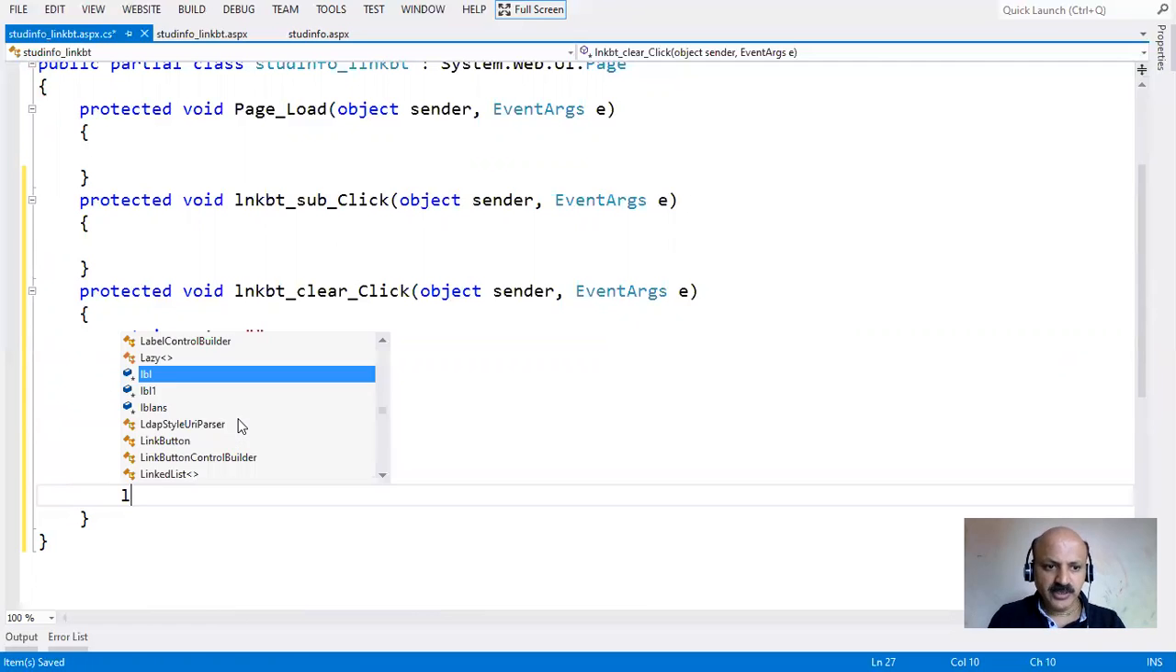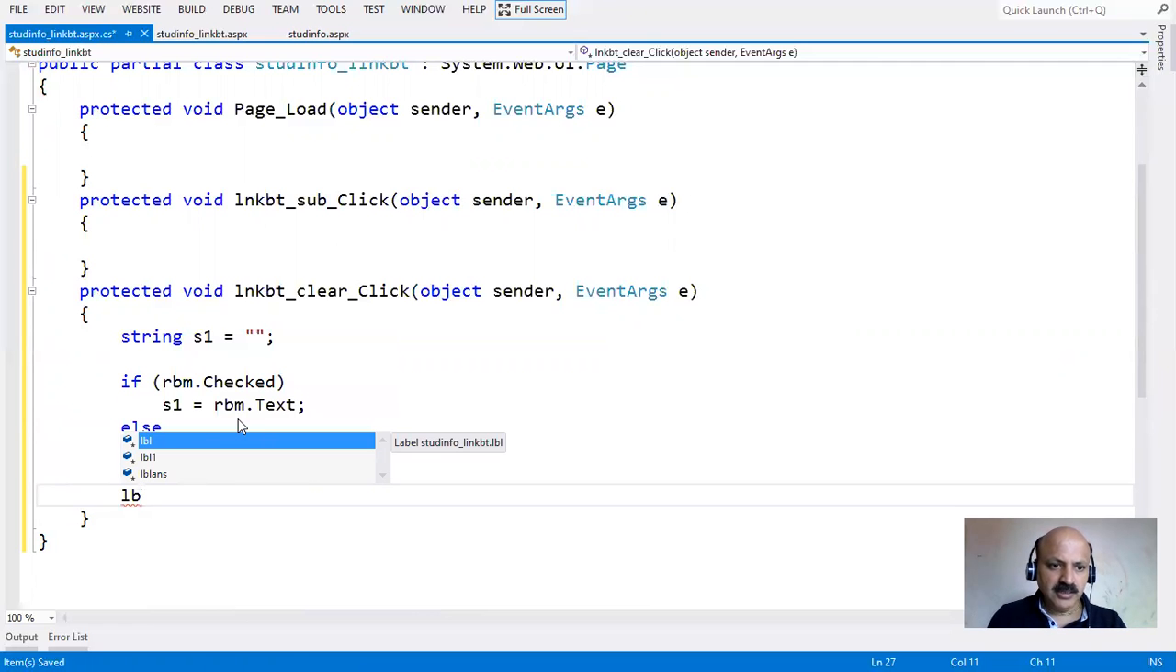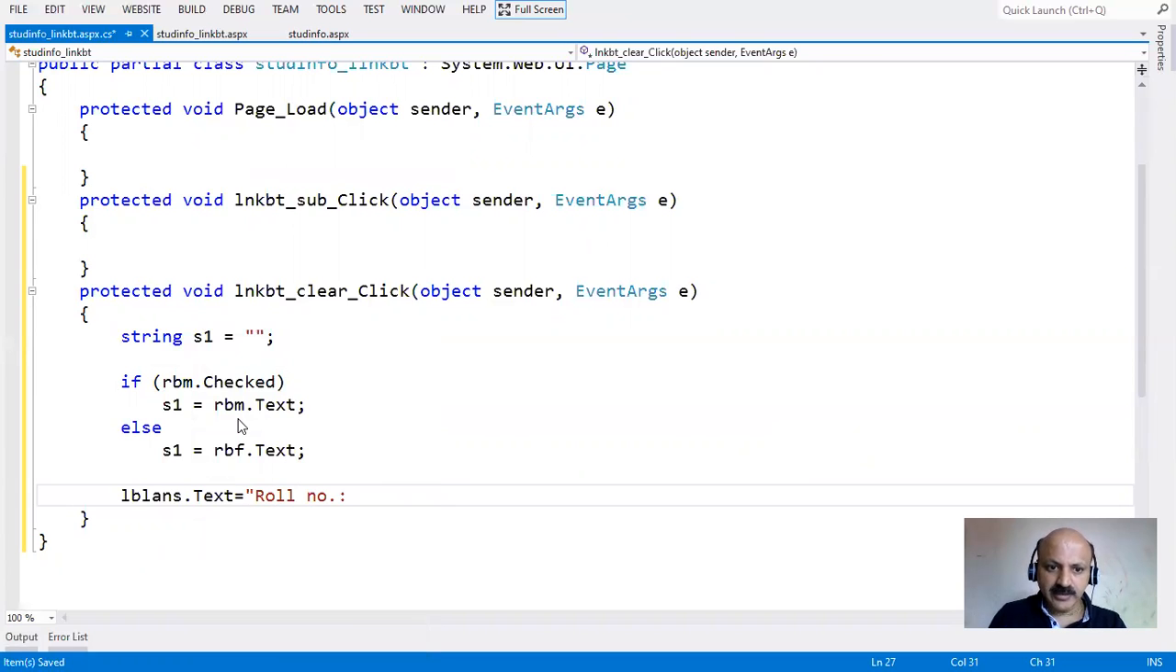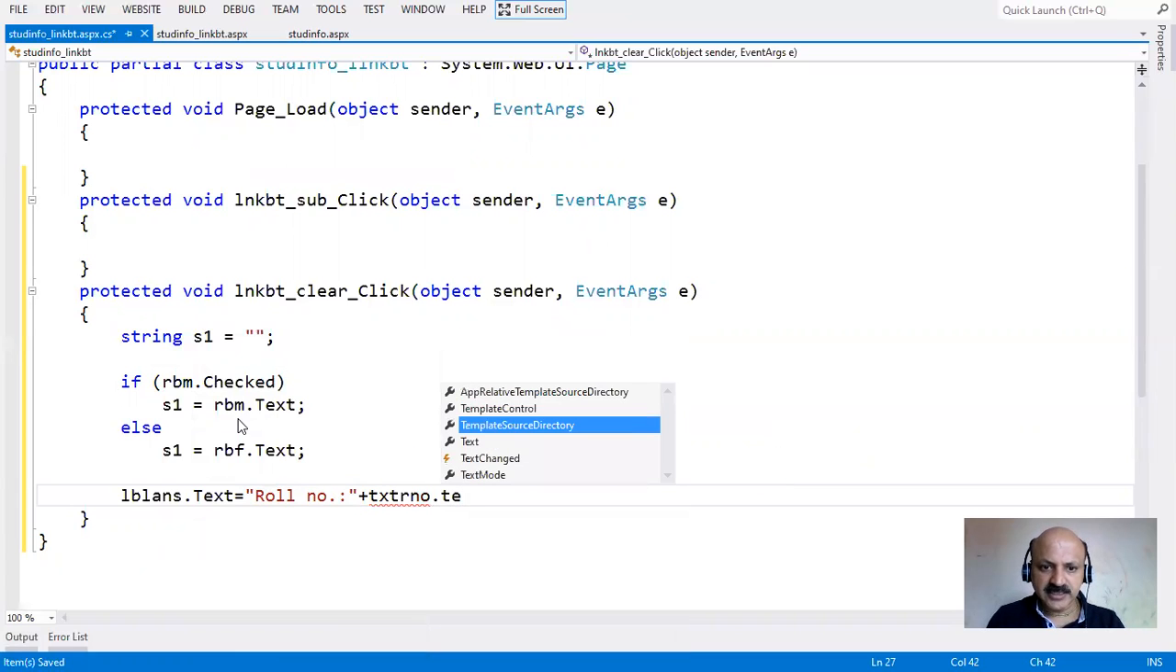Okay, now our printing will start. The label ID is lblAnswer, and for its text we have to supply the three values. First, give the heading like roll number, and use the plus sign, which is concatenation in C# coding. Here, the roll number text box's text is assigned to the label text.